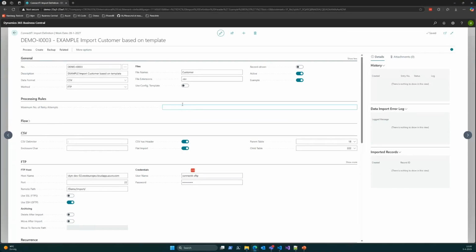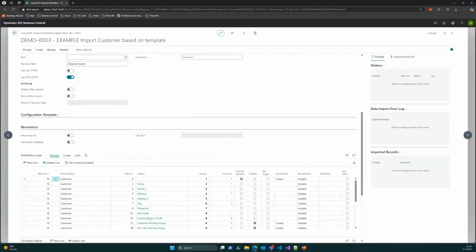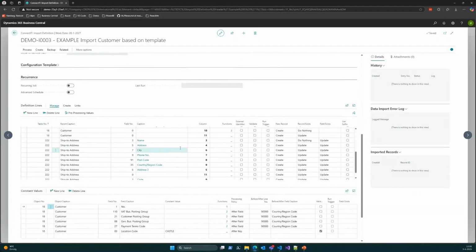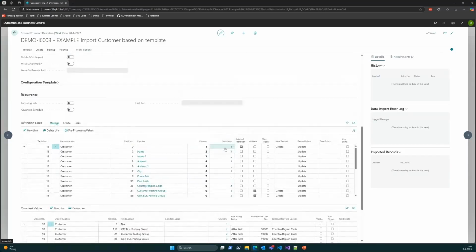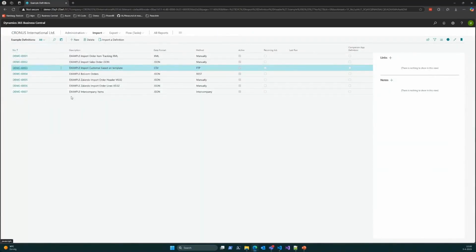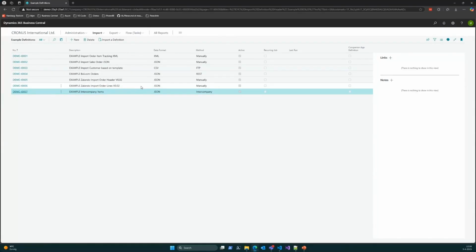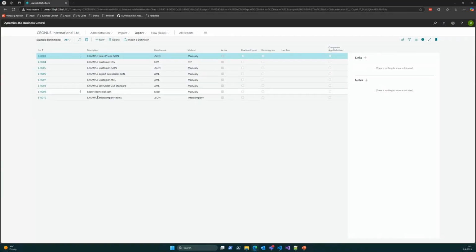But this, for example, as the configuration template that is used based on the customer. And lastly, over here, what we also have is an intercompany example that's actually based on the example definition in the export, where we have a list as well.